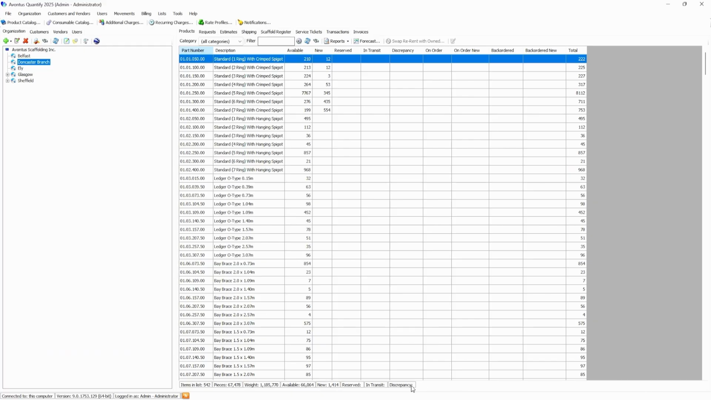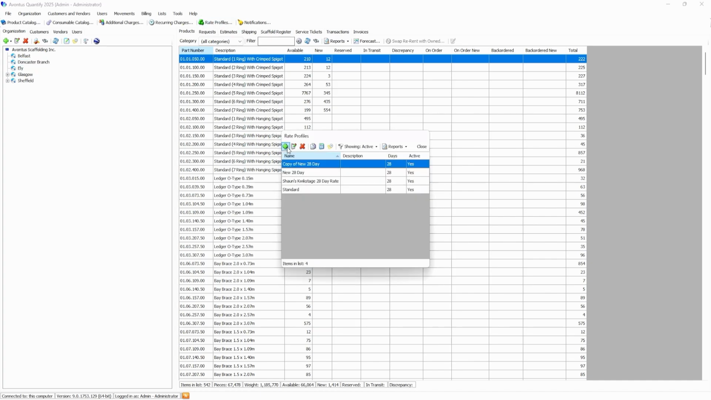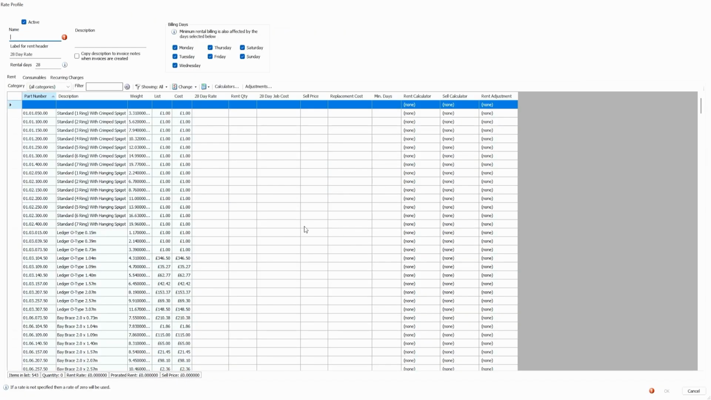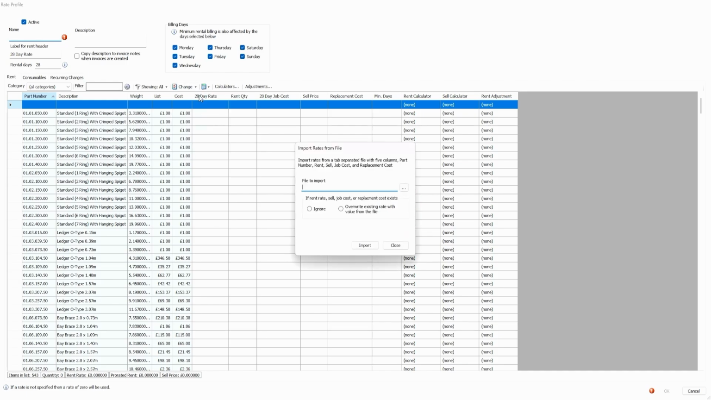When it comes to importing within Quantify, there are lots of areas you can import into with your products, quantities, or prices, and each import has its own preference. For instance, if I go into rate profile, add a rate profile, and want to import into this new rate profile, I can go into change and then import from file. Each file that needs to be imported is in TXT format.